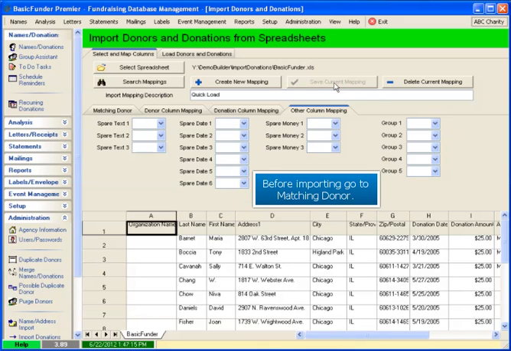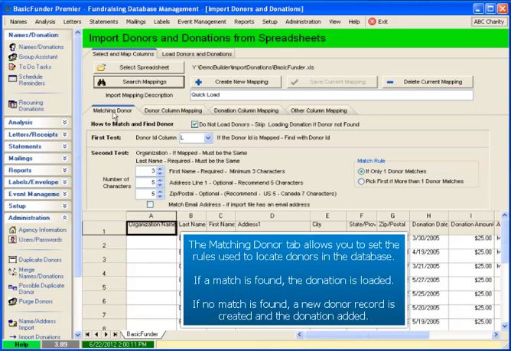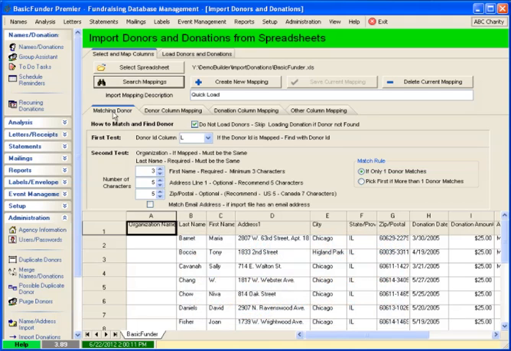Before importing, go to Matching Donor. The Matching Donor tab allows you to set the rules used to locate donors in the database. If a match is found, the donation is loaded. If no match is found, a new donor record is created and the donation added.